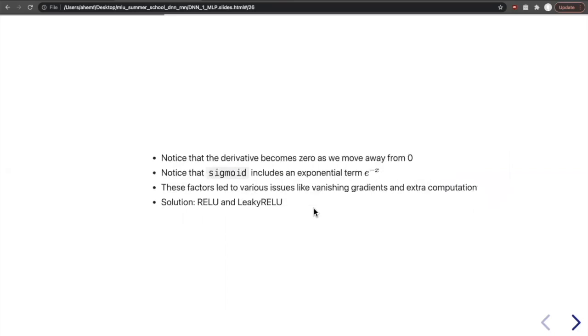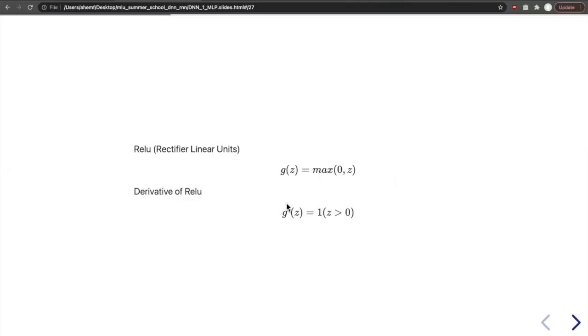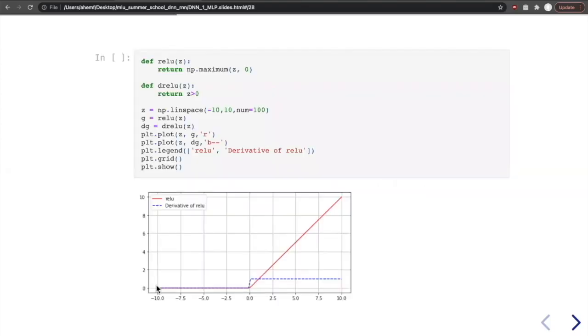A few factors to notice about the sigmoid derivative is that the derivative becomes 0 at both very high positive values and very low negative values. So these factors cause problems in computing gradients, and as such there are a few solutions called ReLU and Leaky ReLU. So we will look at ReLU. ReLU is nothing but max of 0 comma the input, and the derivative is 1 if the input is greater than 0. So basically something like this.